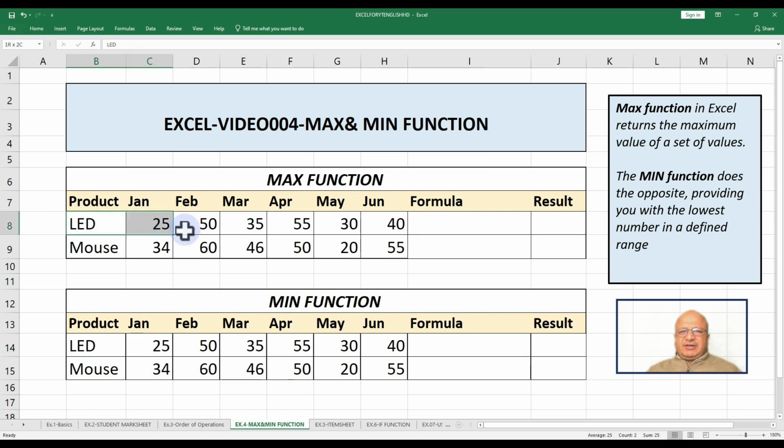So this is a very useful function to find out the maximum sales. Like we have sales of product LED and mouse from January to June. So we need to calculate the maximum sales and minimum sales.